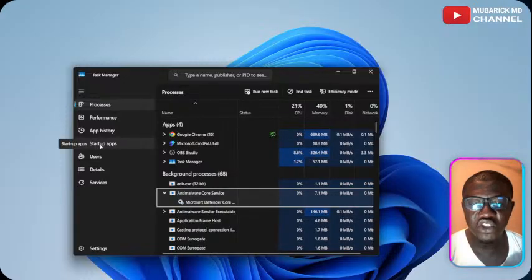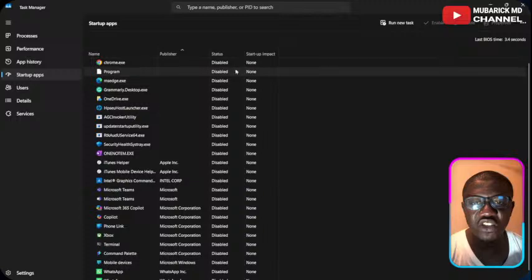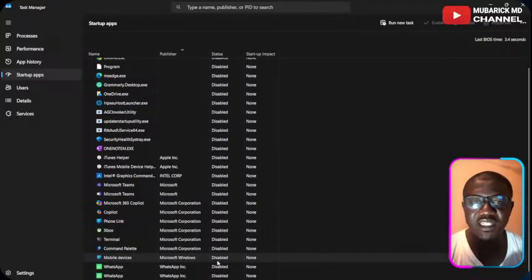After that, you're going to make sure you tap on Startup Apps. Then here, we're going to make some quick changes. So here, you're going to make sure that all the apps which are currently enabled are disabled. So you're going to scroll down through all your apps and make sure each and everything that you see here is disabled.